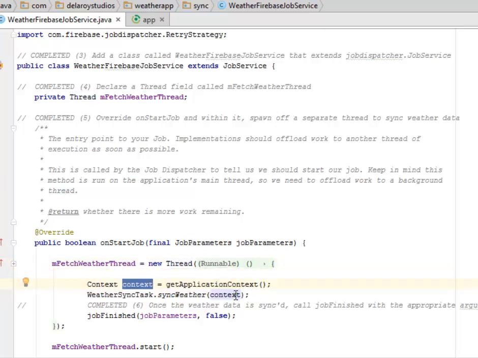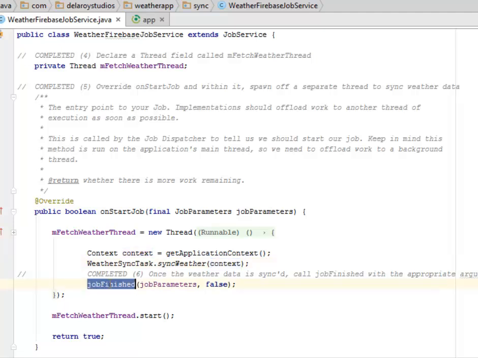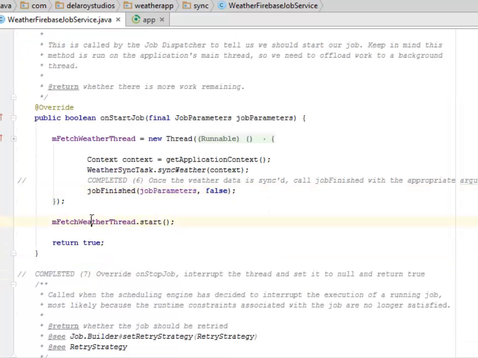You call on the context, where you get the application context, and you sync the weather based on the context. Once the weather data is synced, you're going to call jobFinished with the appropriate arguments, passing the job parameters and setting it to false. You call on the mFetchWeatherThread to start up, and you must return a boolean value, true.